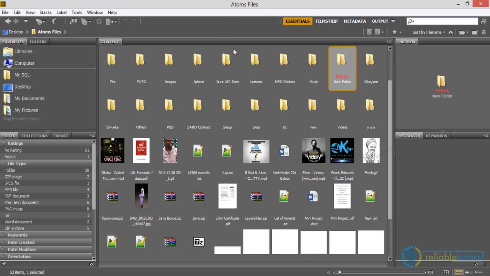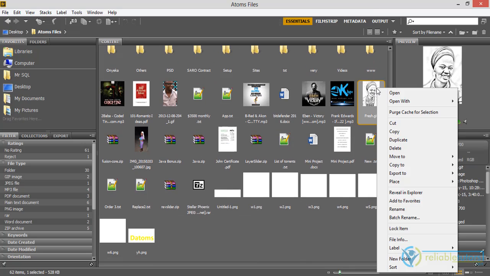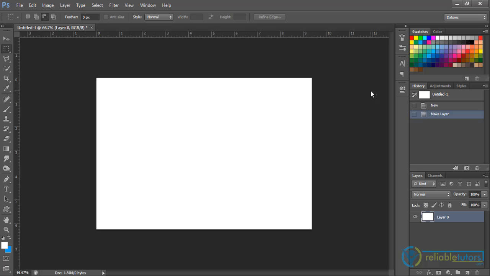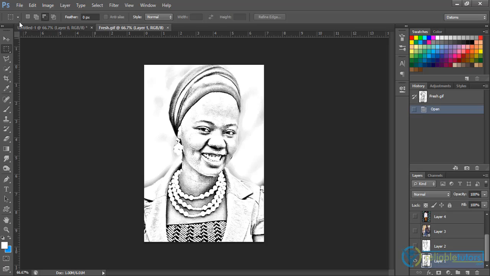So right now this is how Adobe Bridge looks, and you can also open your Photoshop document from Adobe Bridge. Let's quickly look at how we can do that. When you click on this document and choose Open With, you see Adobe Photoshop CS5 as the default. If I double click on that, you discover that it opens with Photoshop CS6. That is how you open a file in Photoshop.